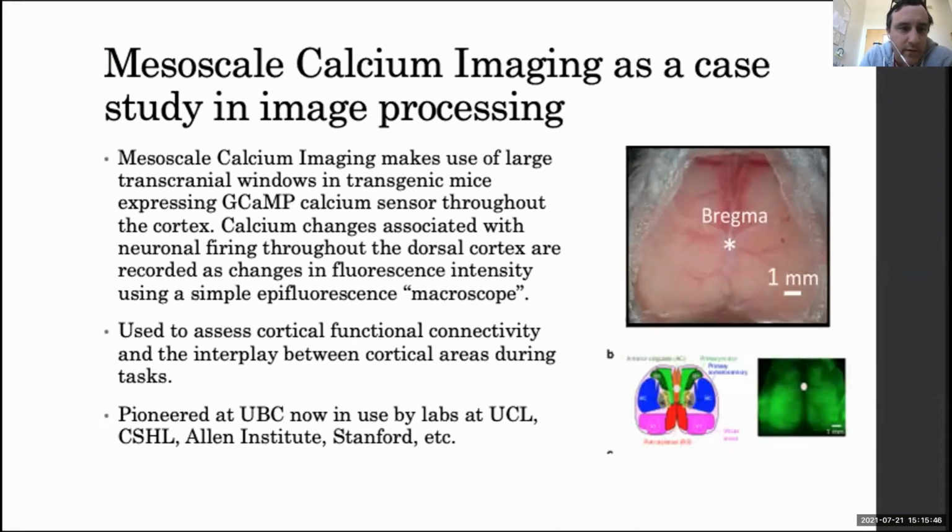So I was saying we have a window into the brain of these transgenic mice that express a calcium sensor in their cortex. And so calcium changes that are associated with neuronal firing result in an intensity change in fluorescence when we record these images with a simple epifluorescence scope. And this is useful for neuroscience projects because you can use these data to assess functional connectivity in the brain and the interplay between different cortical areas while an animal is doing an active behavior. This is something that we've pioneered at UBC, but it's been adopted around the world at this point.